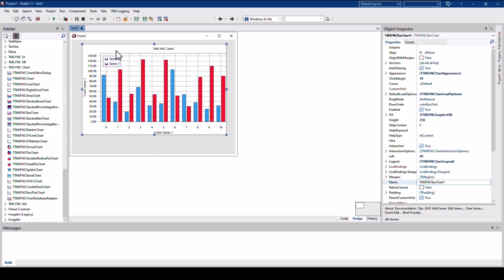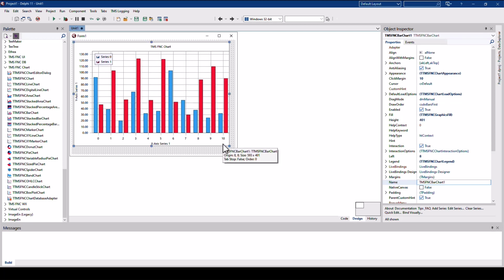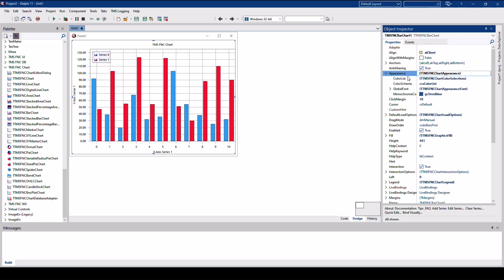Drop the bar chart and you immediately get default colors, default formatting that makes sense, that matches the design of your form. However, the new appearance property makes adjusting the look and feel even easier. Let's align the form on the client area and expand the new appearance property.